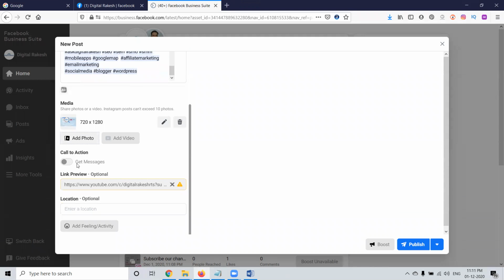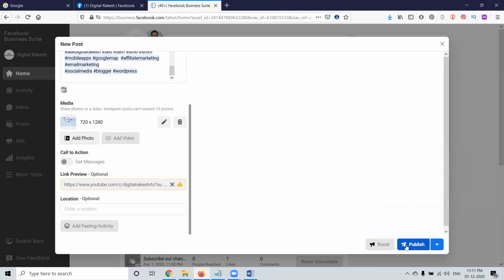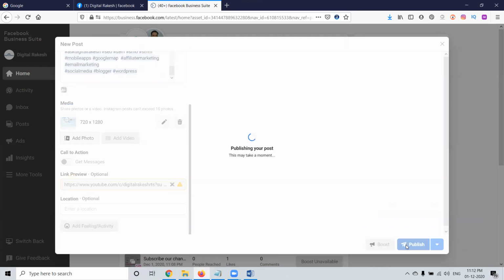If you go to the paid option, the boost option will be eligible to promote your content. The boost option is not eligible here. After publishing, you can boost the post in a particular option.